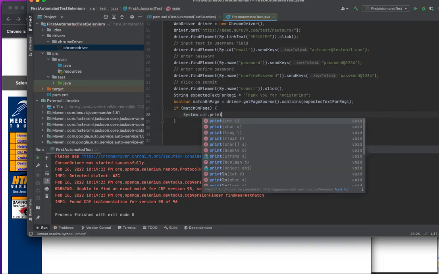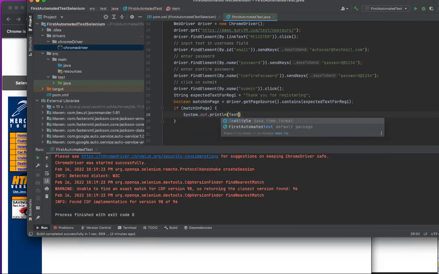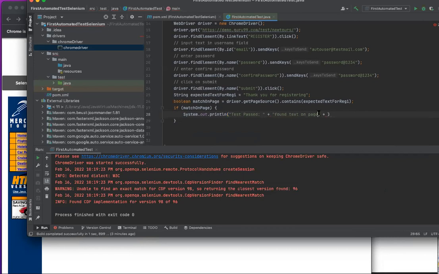system.out.println, and I'm going to say test passed. And then we can probably put something here, right? In this case, we're going to say plus something, found text on page, and I'm going to say plus something like that. Let's say expected. That's it.